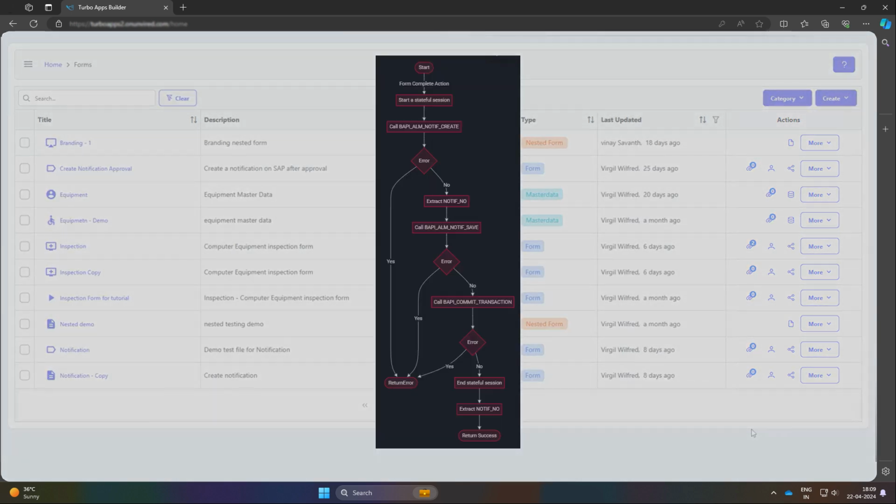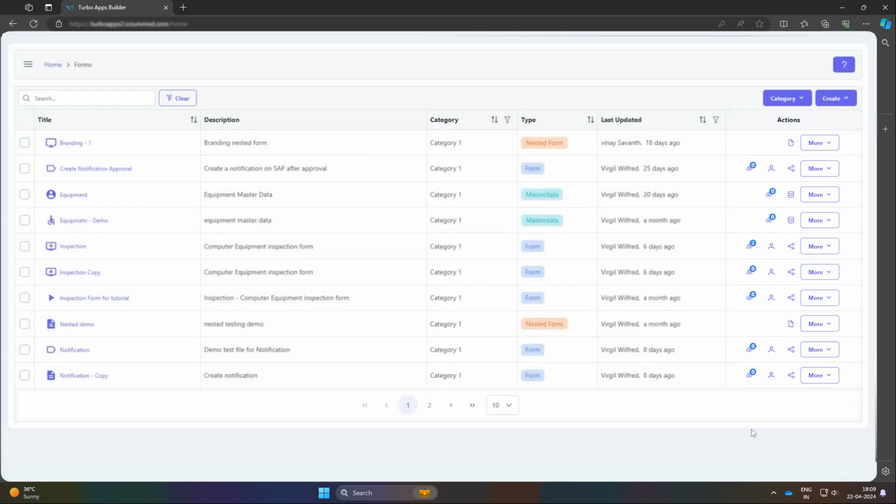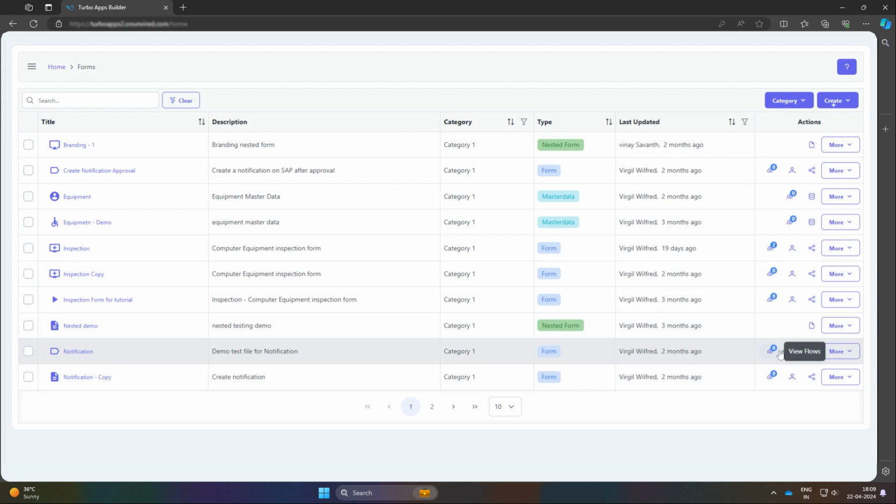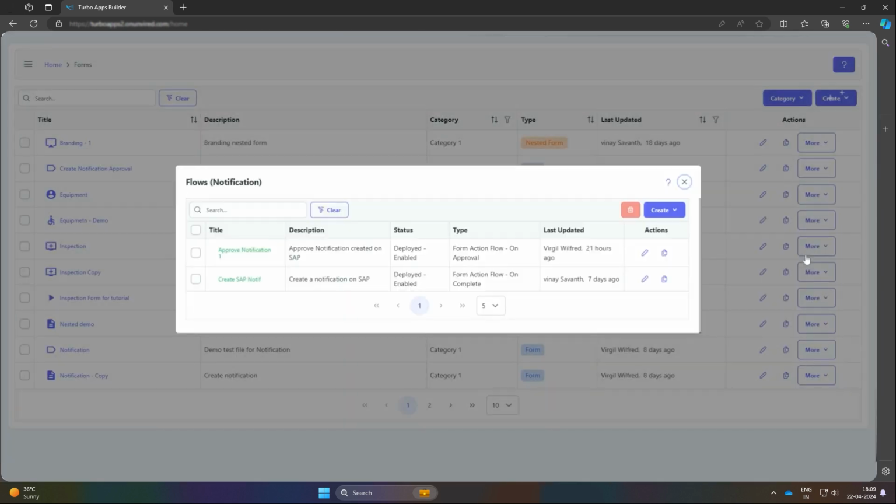Now let us draw a flowchart of the different steps we need to perform to create the notification. Developing the flow. In the Forms list, click on the flow icon in the notification row. A list of flows will be displayed. Now click on the Create button and choose the form action flow.